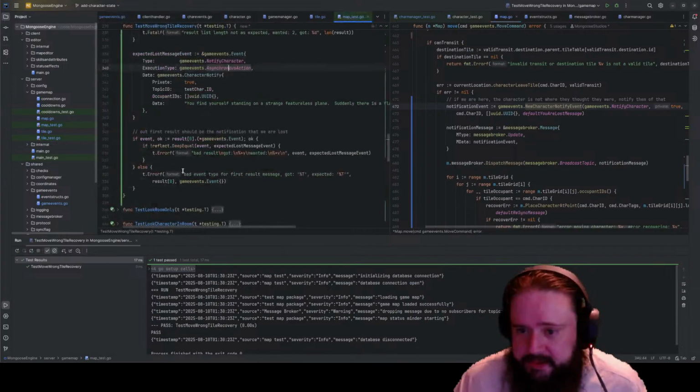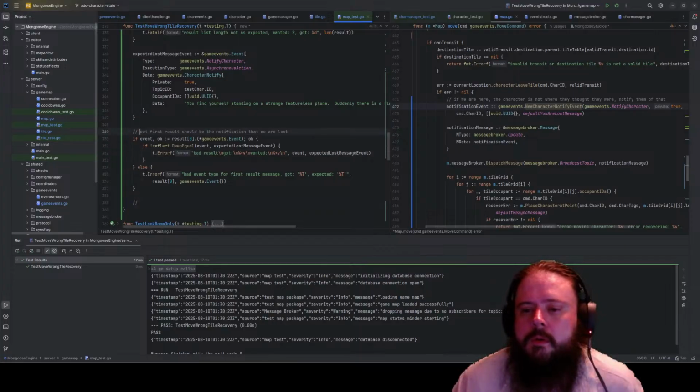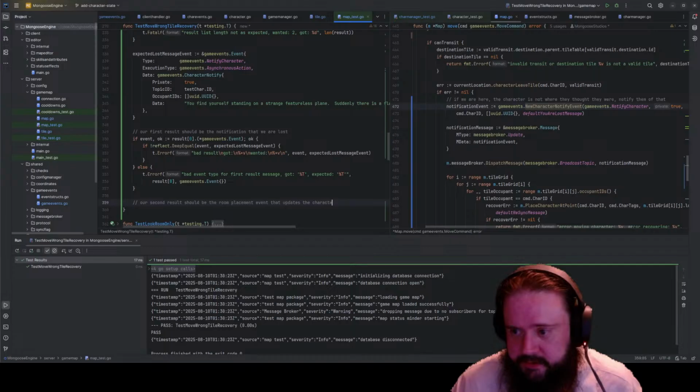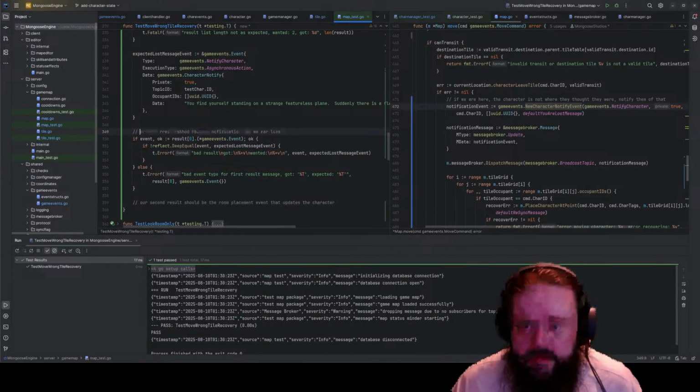The second event that we pull out of here should be the room placement event that updates the character. And actually we can just say, we don't need to say that.